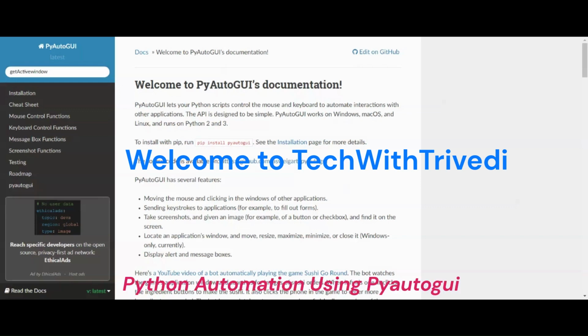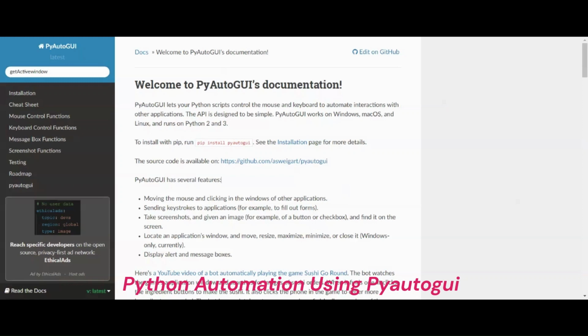So today we will discuss Python automation using the PyAutoGUI library. First, I will tell you about the PyAutoGUI library. PyAutoGUI is an automation library that allows mouse and keyboard control, or we can say that it enables us to automate the movement of the mouse and keyboard to interact with other applications using Python scripts. It also works on Windows, Linux, and other operating systems.